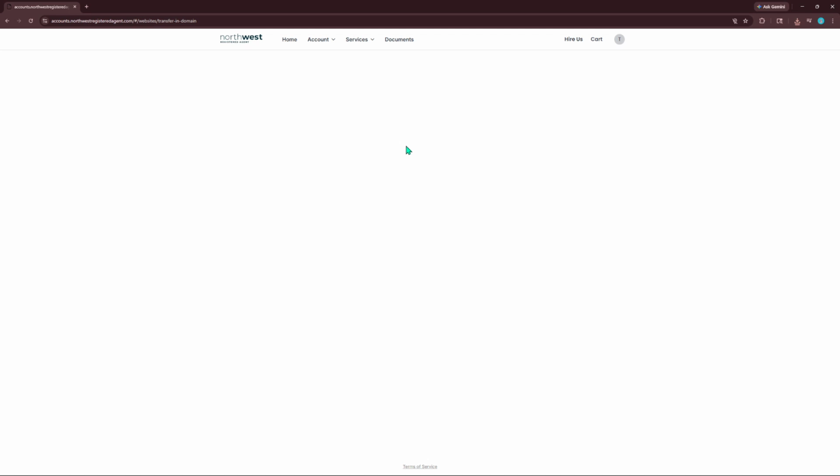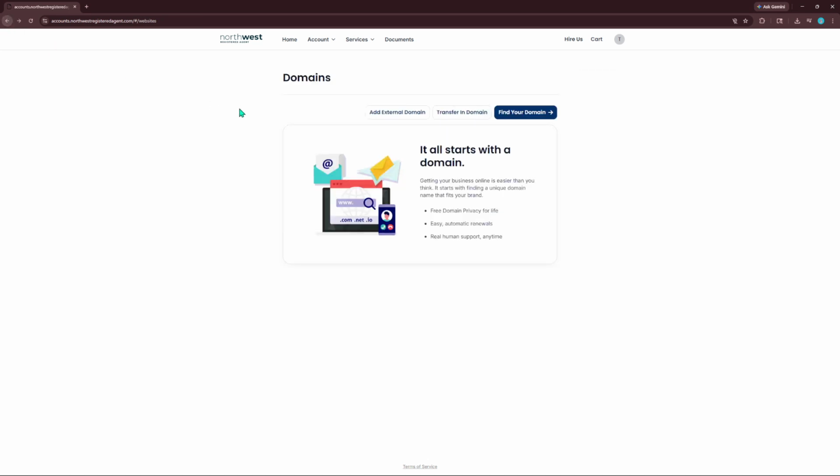Keep in mind that transfers aren't immediate. They can take anywhere from a few hours to several days, depending on the registrars involved and the domain's current status. During this time, ensure that your domain is unlocked and you have access to the admin email linked with your domain, as this is where you'll receive important notifications regarding the transfer.